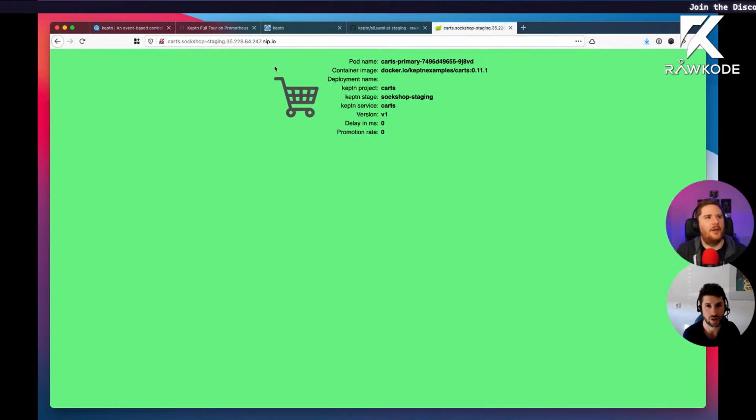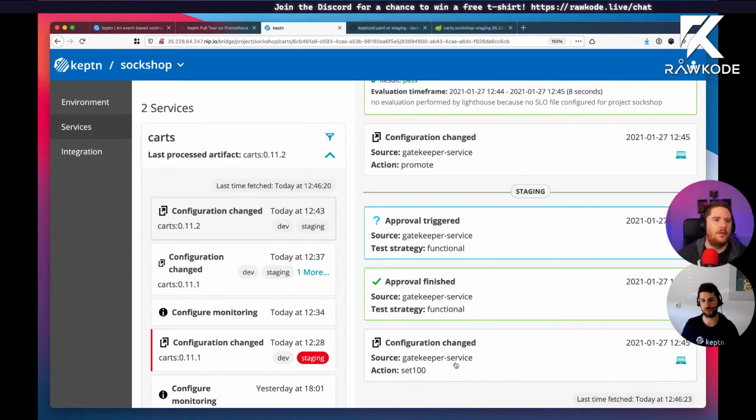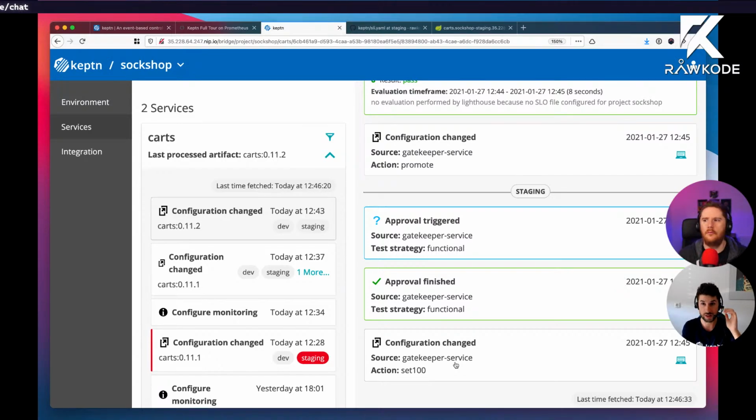I think it says in the bridge that it was deployed, but not sure. Not yet. So it's approved in staging, but it's not actually deployed just yet. It's about to be deployed, but traffic has not been shifted yet to the new version. We will get the information here in the bridge once traffic is shifted and deployment has finished. Then we will be able to see this version also in the browser.